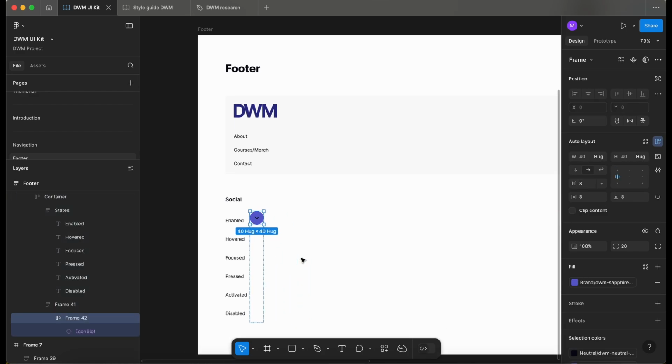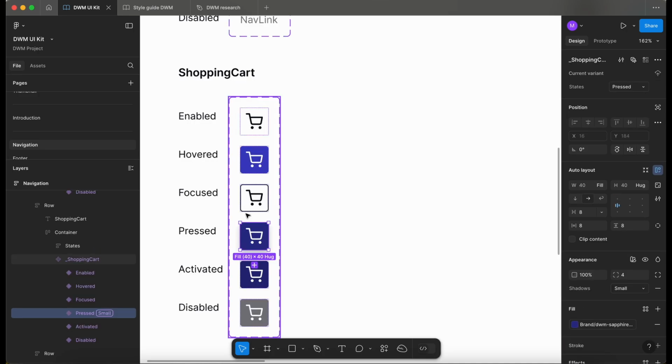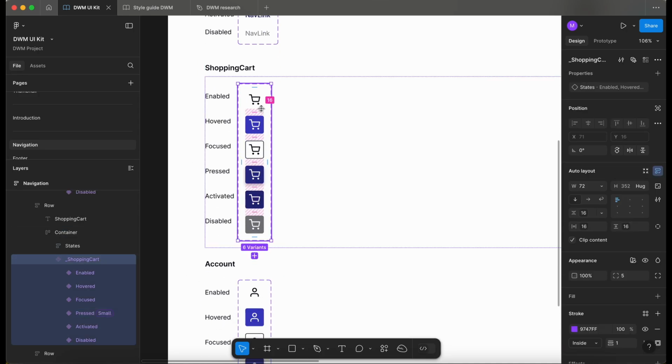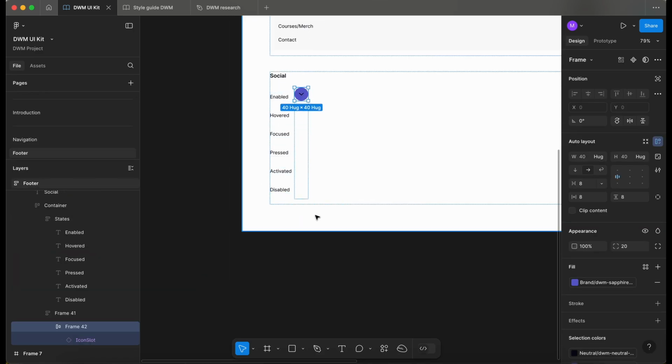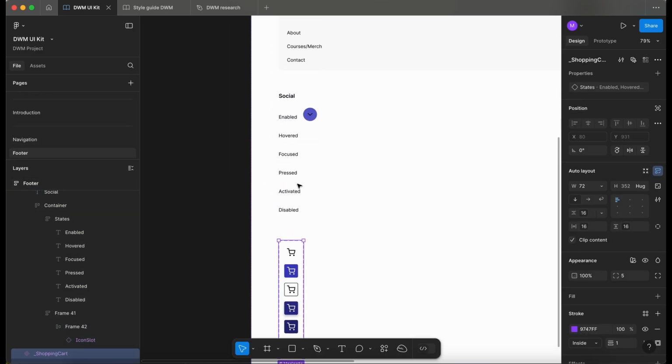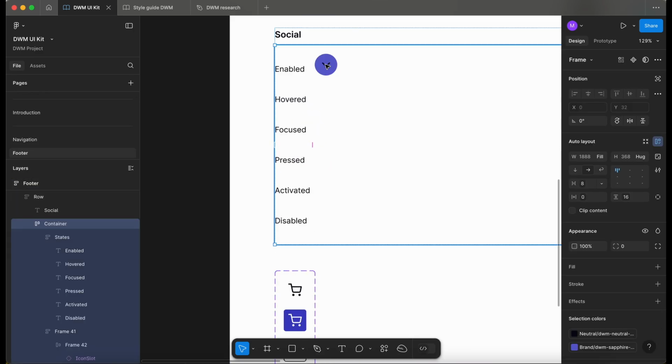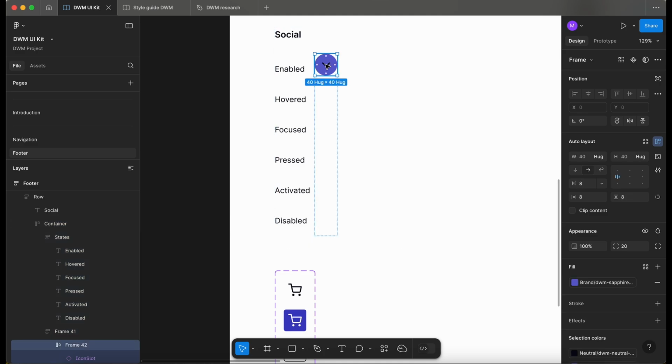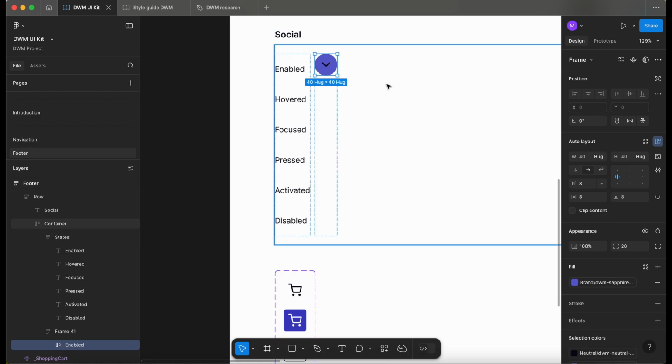Now what I need to do here really is go back into the navigation, borrow with Command C, go back into the footer and paste this beneath. We're probably going to want to follow similar styles, so let's click here and rename that as enabled. Okay, that's renamed as enabled.